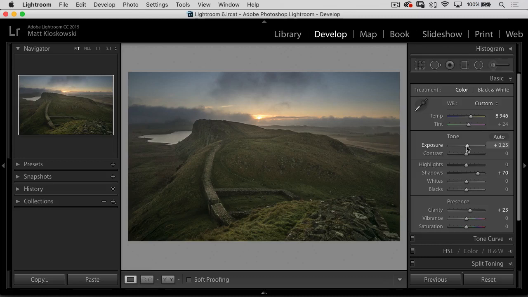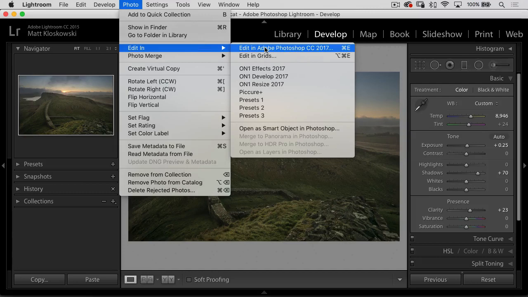I want to show you a technique that I use quite a bit when it comes to finishing off my photos. So just hop over here to Photoshop.